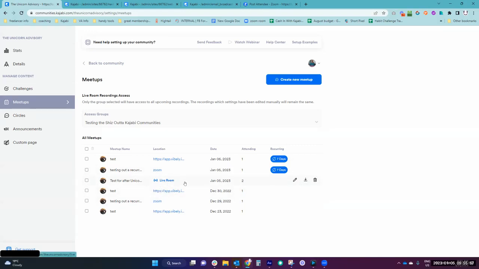So this one, the location is the live room, and then this one is done on Zoom. So I've just got a few. Go in and see what it looks like from your end.